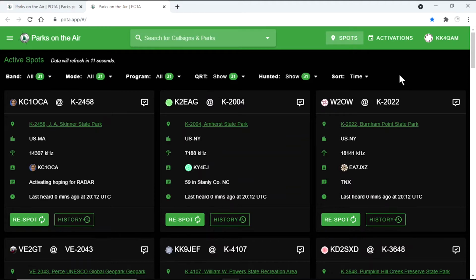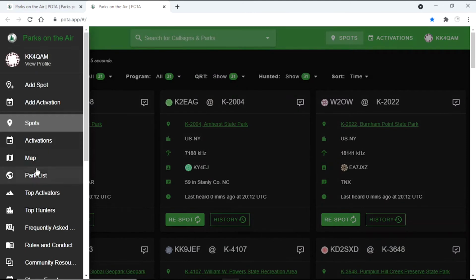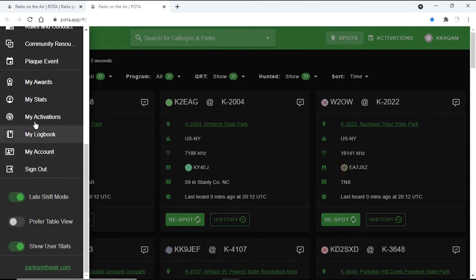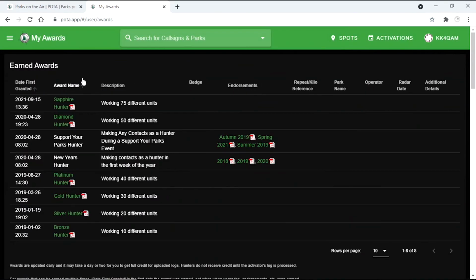And once you're signed in, if you come right here to these three little lines, click them, and scroll down to My Awards, you click it, and it'll show you any awards that you have won or may have waiting on you when you create your account. I've seen people have these displayed behind them on videos, just like QSL cards.